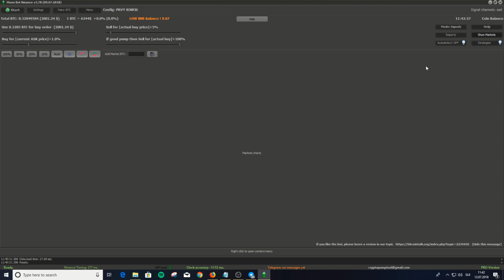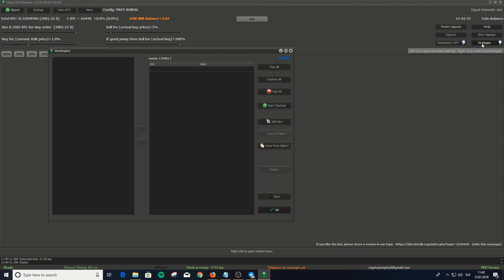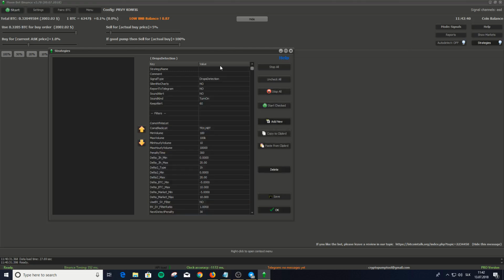After starting Moonbot and checking markets, open strategies. Add new, name it, and set signal type to delta. Then save. Now, copy my settings. Pause the video if you need. Setting the filters like this means that it will detect every coin there is on Binance. It won't filter anything.